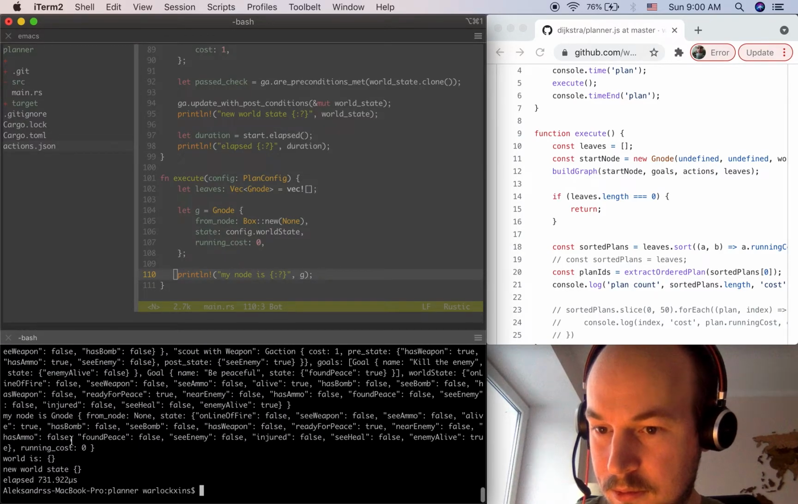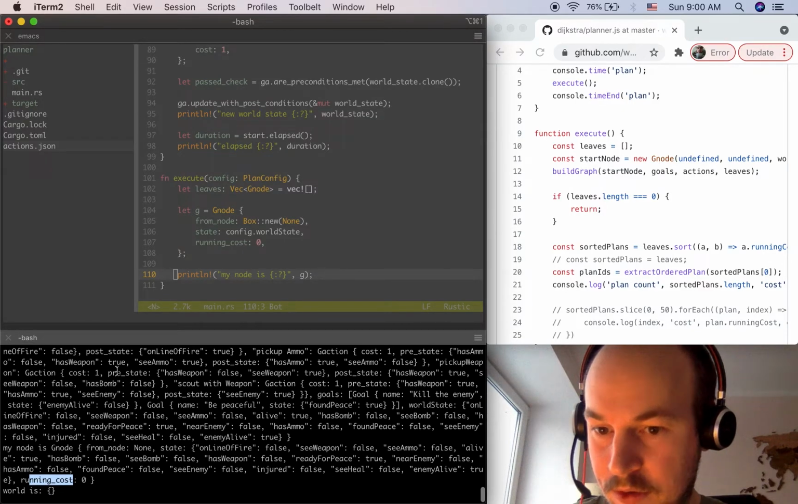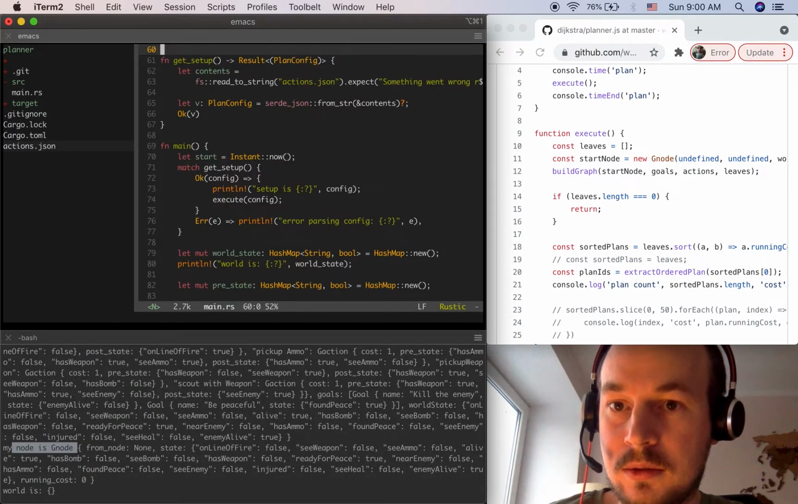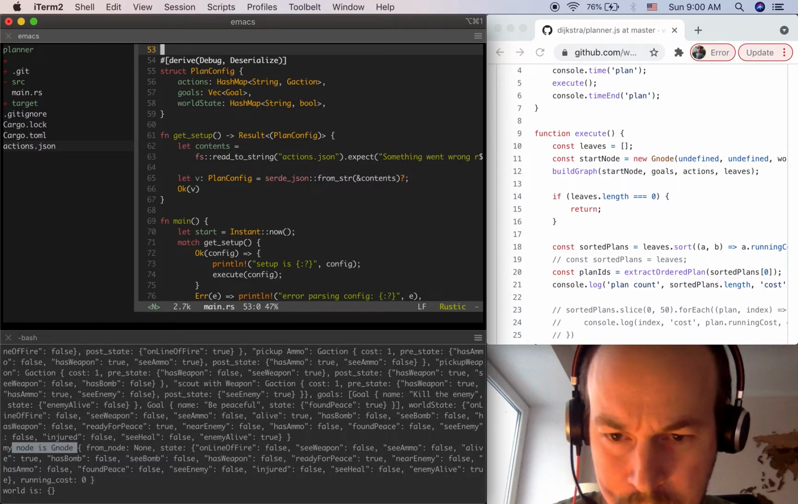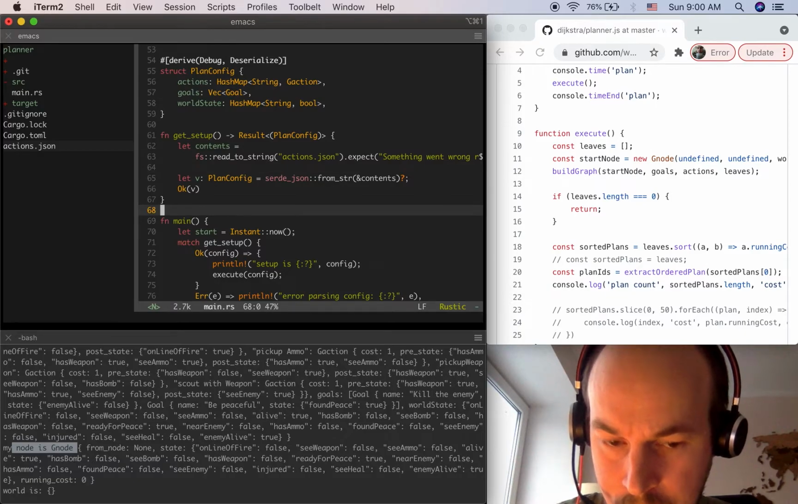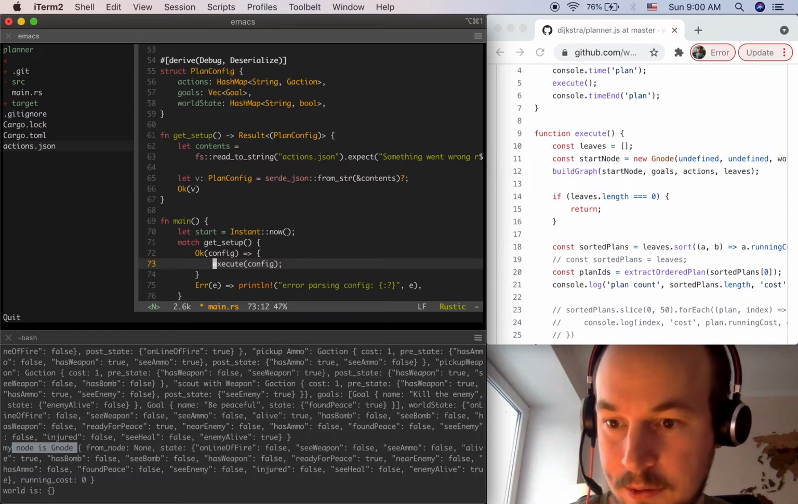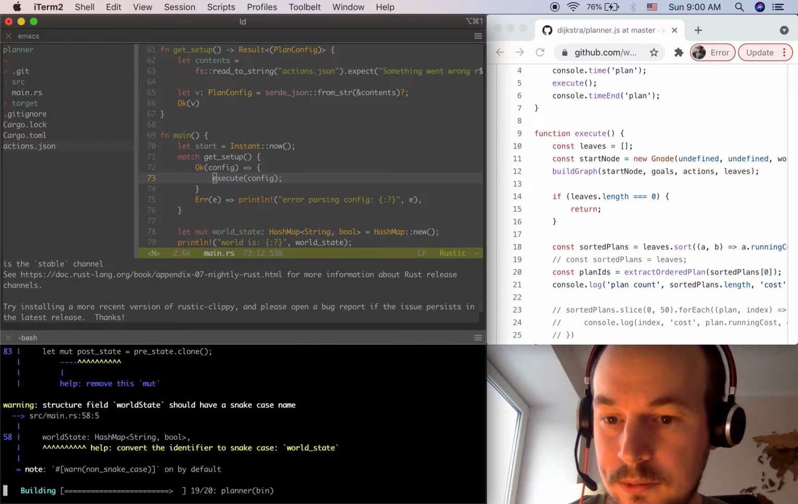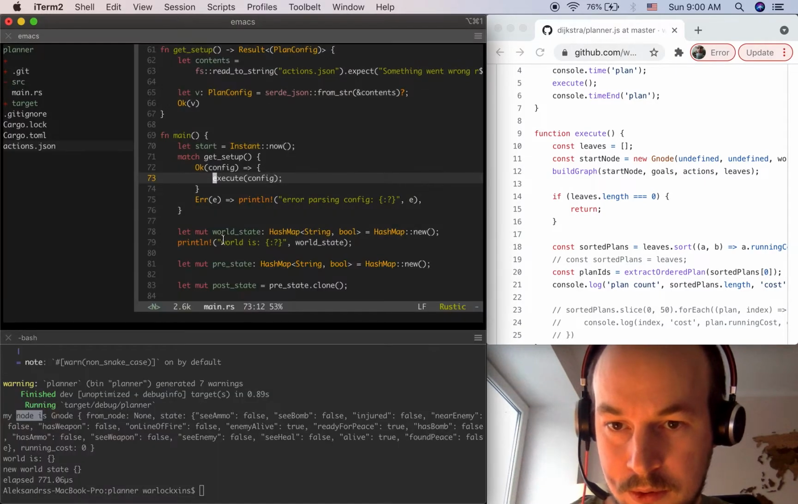Did it call it? Oh yeah, there's the running cost. I just wasn't able to see it in here because there's a bunch of noise. So yeah, it's going to be in the way. At this point I'm confident enough that it works. So nice, we have our node.